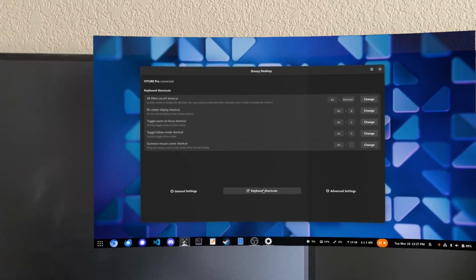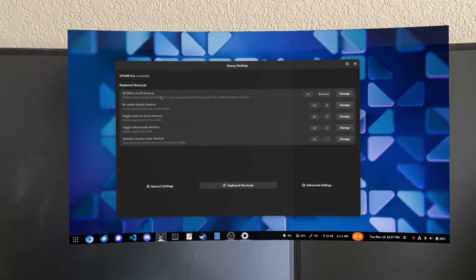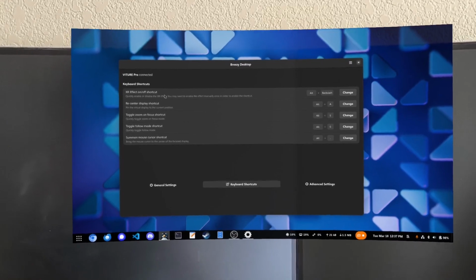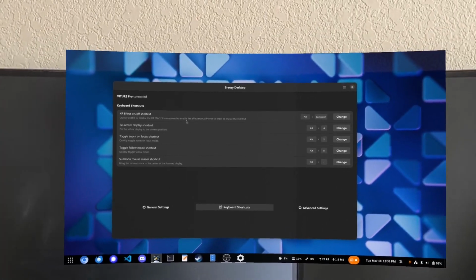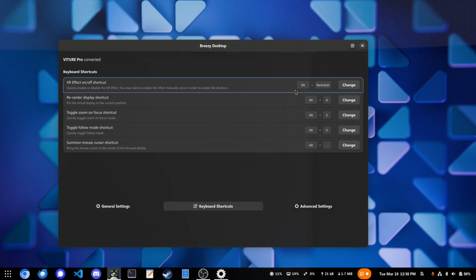So let's take a look at the keyboard shortcuts. This first one, you can set a shortcut to automatically turn on and off the XR effect. So on my system, I have Alt \, and if I hit those keys, it goes right back to a static display.